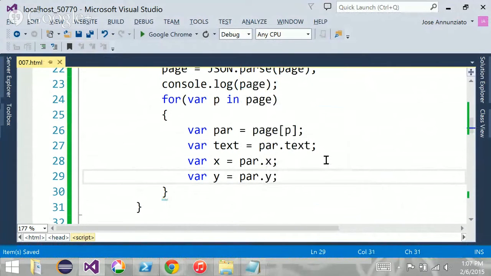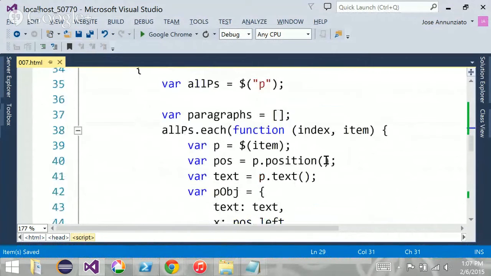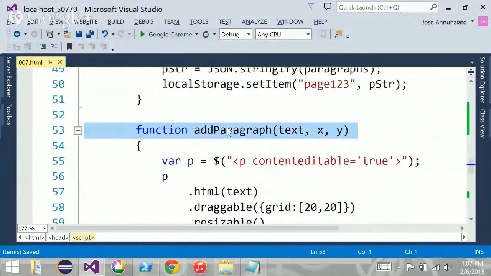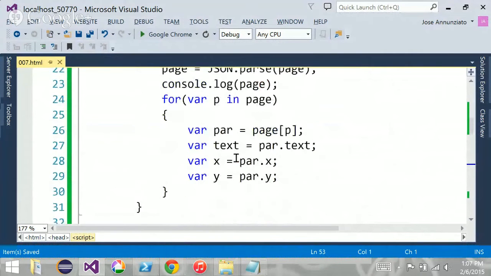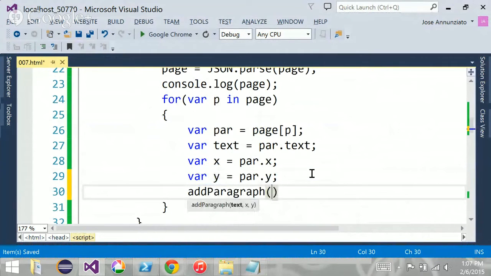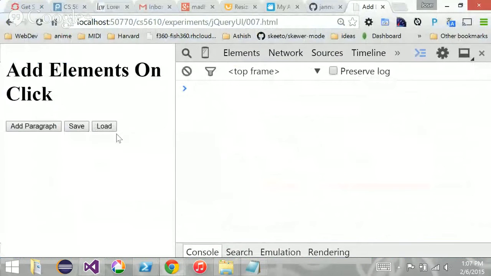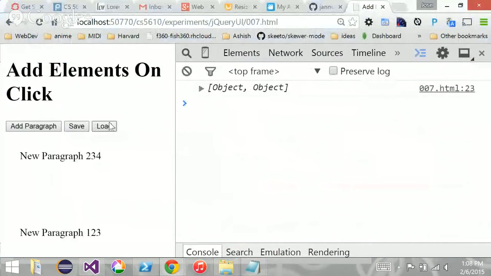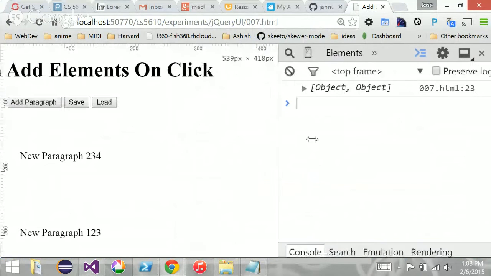So I have each value, and guess what? I have a function that allows me to pass it text, X and Y, and we'll add all these paragraphs there. So let's call add paragraph, and it takes as arguments text, X and Y. Let's try that and reload. There they are, my original paragraphs that were there before.